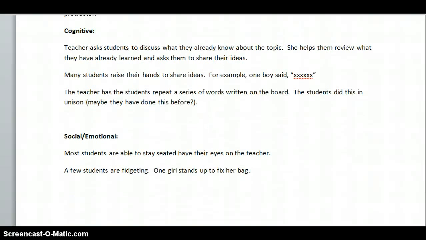So for cognitive development, I started to think about how the teacher is helping them cognitively and also what they are showing of their cognitive ability. So the teacher asks students to discuss what they already know about the topic, so she's drawing on their prior knowledge. She helps them review what they have already learned and asks them to share their ideas. Many students raise their hands to share ideas.